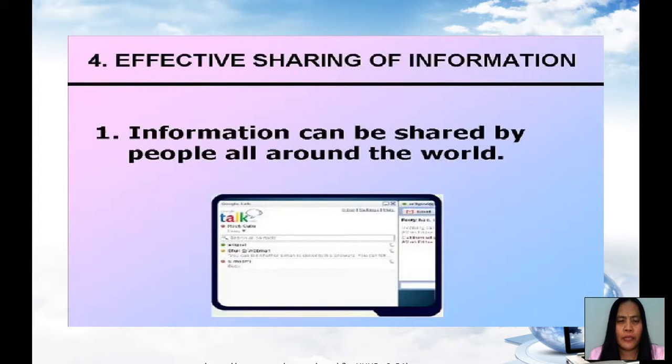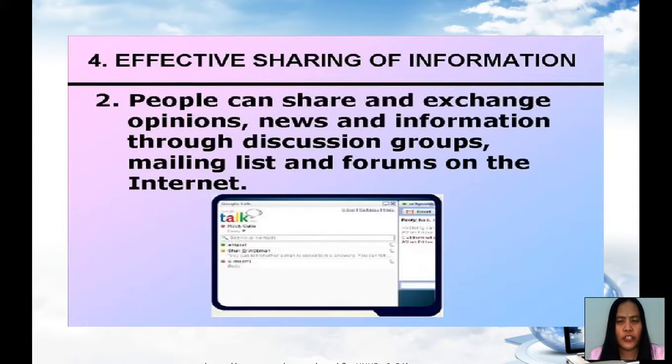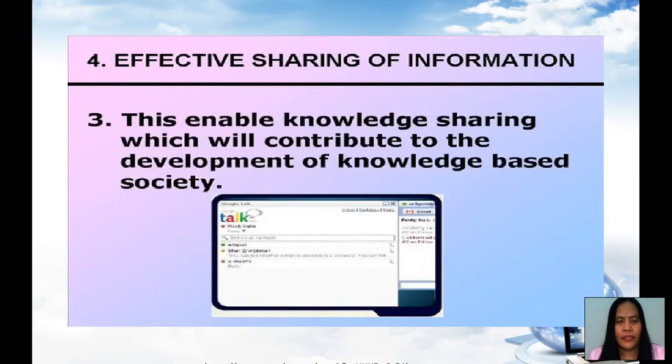Effective sharing of information. Information can be shared by people all around the world. People can share and exchange opinions, news, and information through discussion groups, mailing lists, and forums on the internet. This enables knowledge sharing, which will contribute to the development of a knowledge-based society.